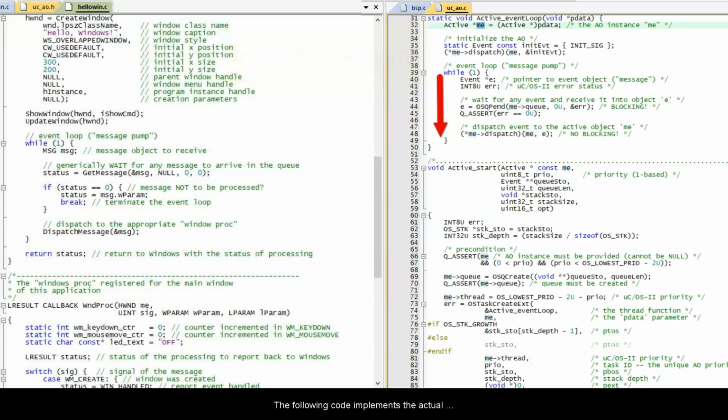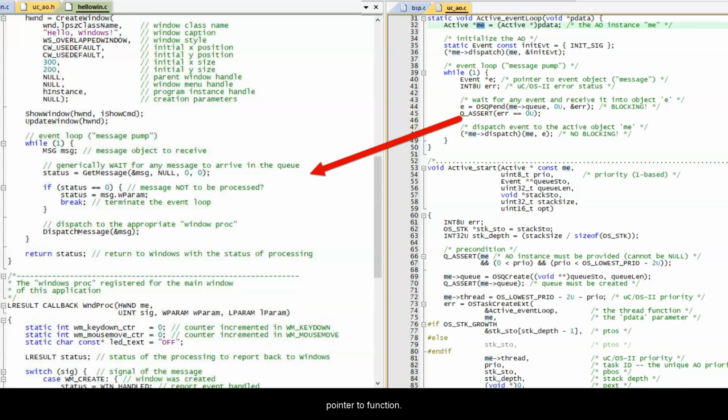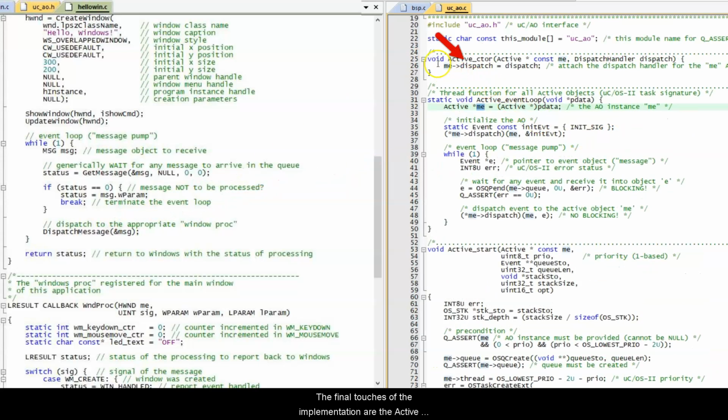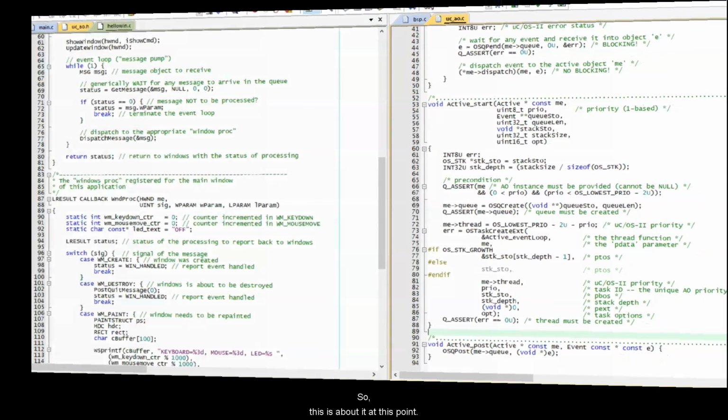The following code implements the actual event loop the same way really as the Windows GUI code. At the top of the loop, you see the OS_queuePend call that obtains the next event from the active object's event queue. This is the only place in the loop where blocking is allowed when the queue is empty. Next, the received event is dispatched to the active object me by means of the virtual call via the me dispatch pointer to function. The final touches of the implementations are the active object constructor, which simply sets the virtual operation dispatch. And finally, the asynchronous event posting to an active object boils down to posting the event to its private event queue. So this is about it at this point.